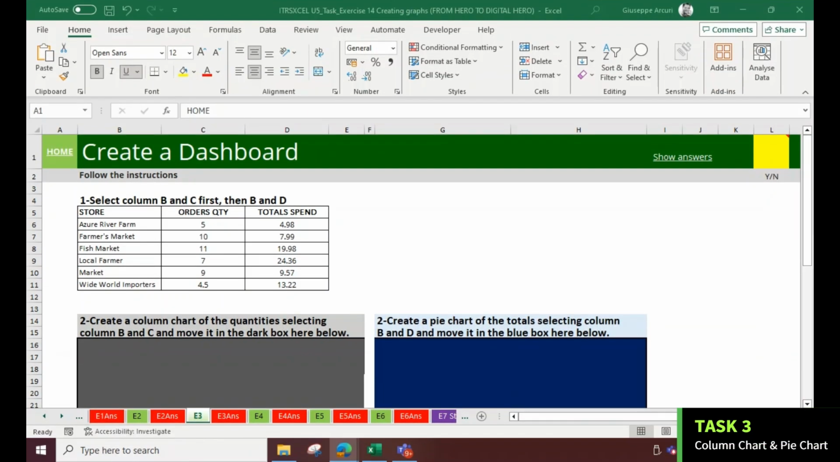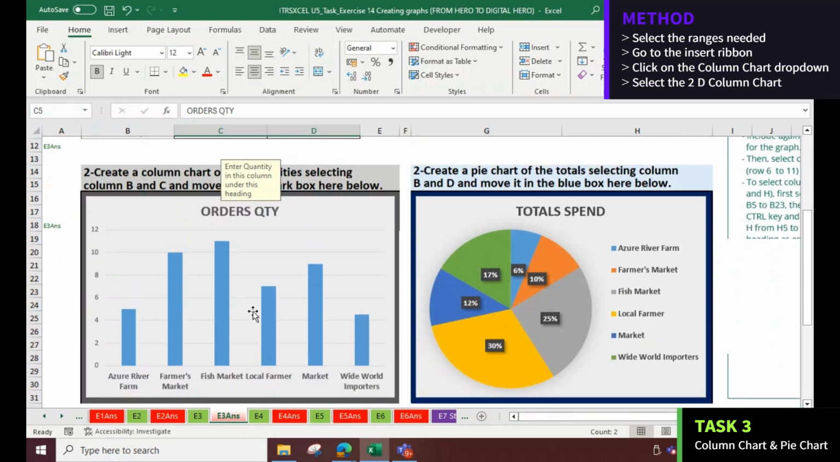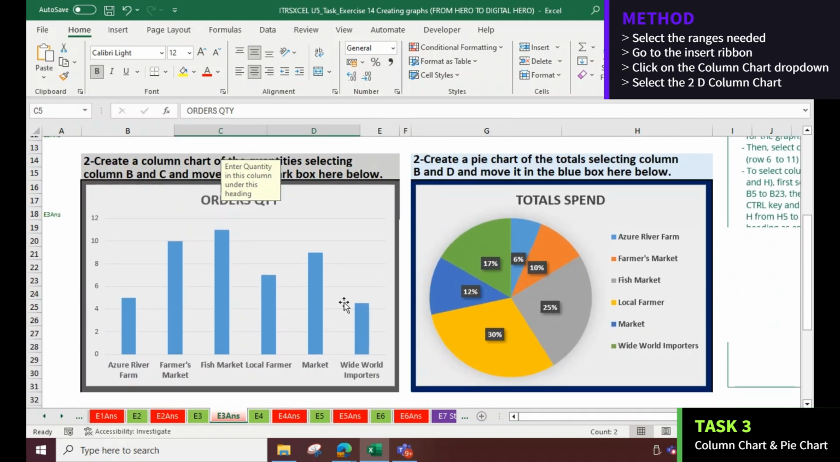In task 3, we need to create a dashboard with different charts from the same set of data. Having different graphs next to each other can help to analyze the data more effectively. Now we will create a column graph to show the quantities orders made and a pie chart to show the total spending for each supplier.